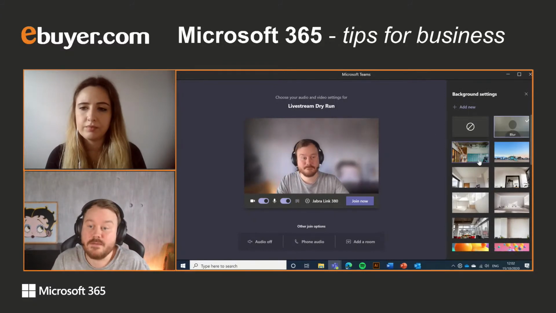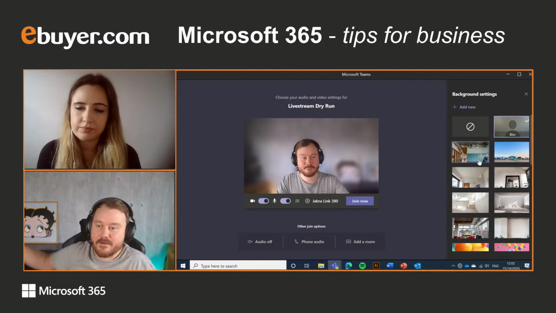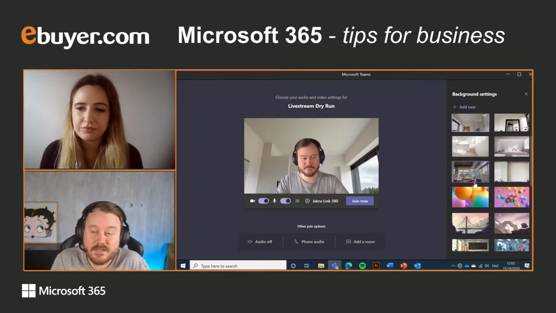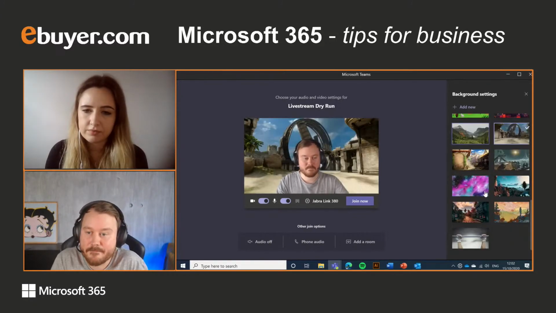The blurred one's quite cool. We didn't mention that. That's really useful if you've got kids, family, pets, or something that you don't want to show people going on in the background. It just blurs it out, makes it look more professional. Really good if you're working remotely, let's say in a train station or something like that.